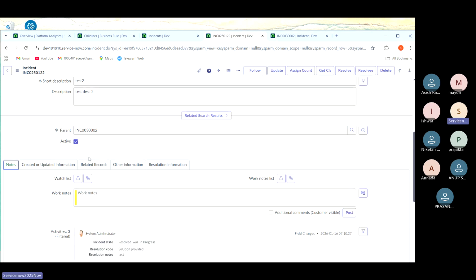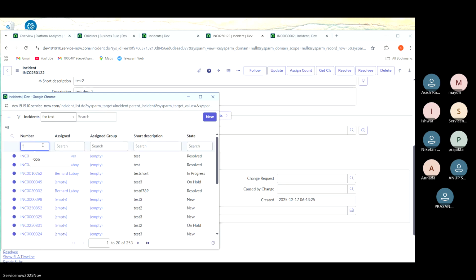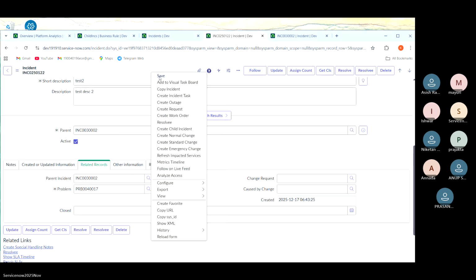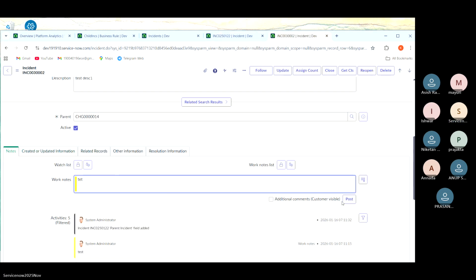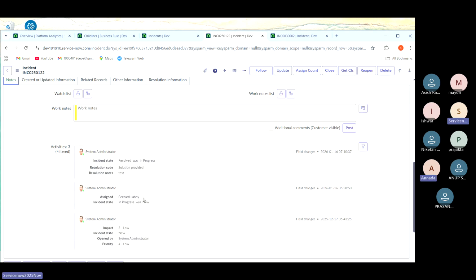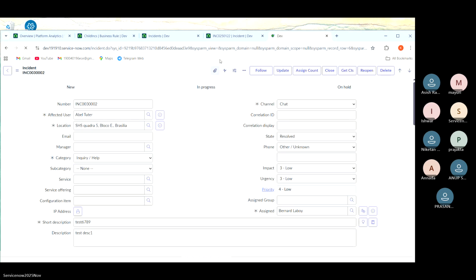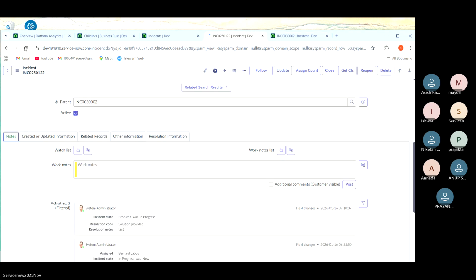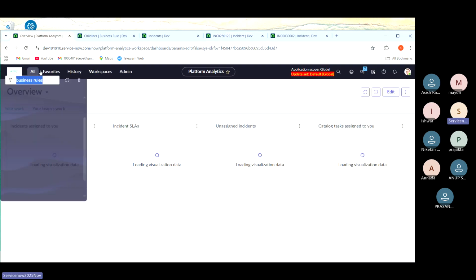So to update work notes for this, it should be updated for the child incident also. It's not getting updated. Wait. Let me take some other incidents.